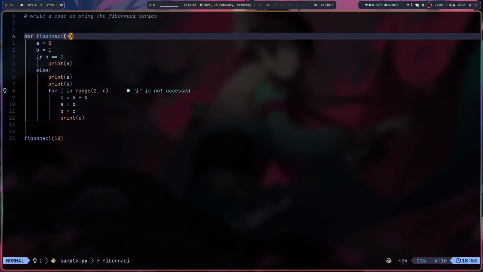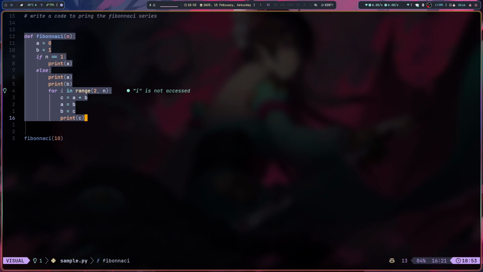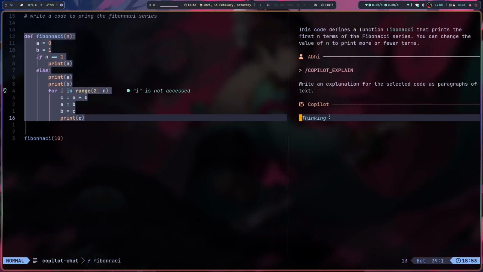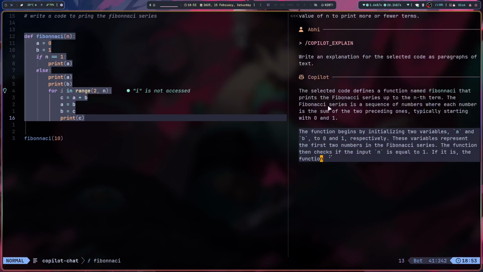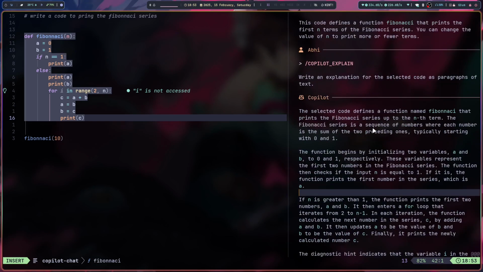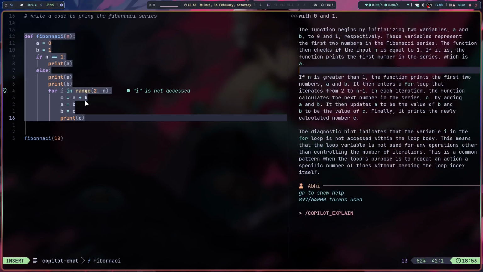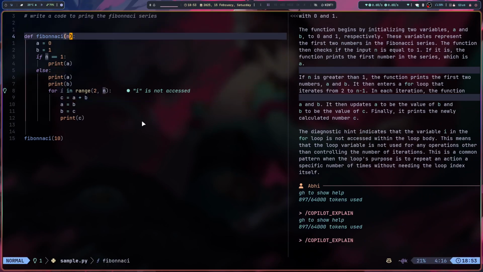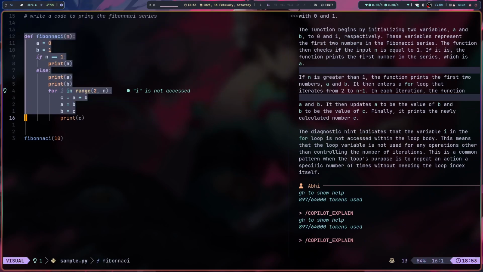So again, let me do again. I will select it, space A P, and I will ask GitHub Copilot to explain me this code. So it has now started to explain the complete code which is here. Okay. Next we can do is we can also ask other queries.